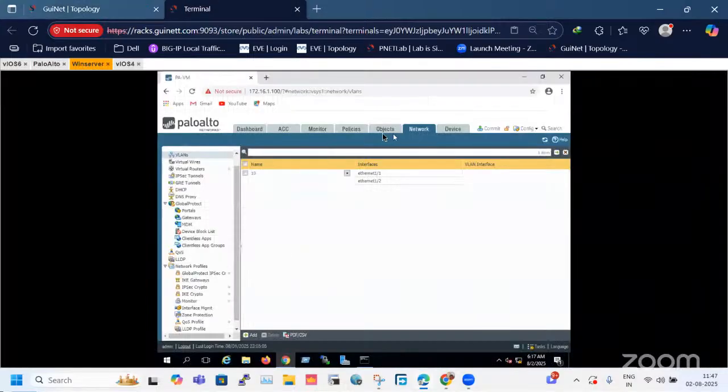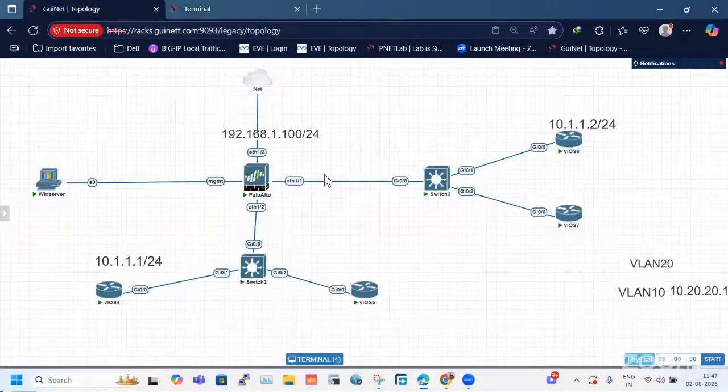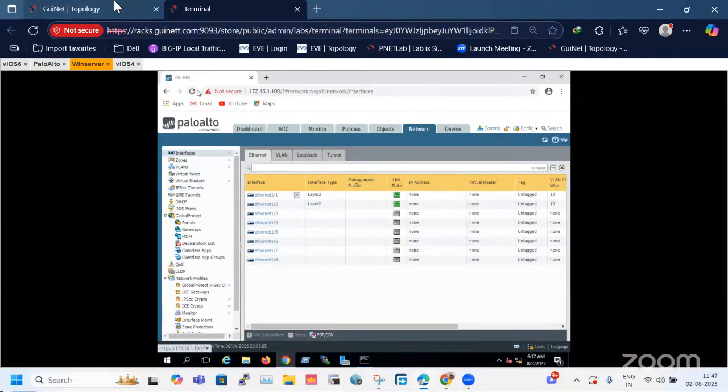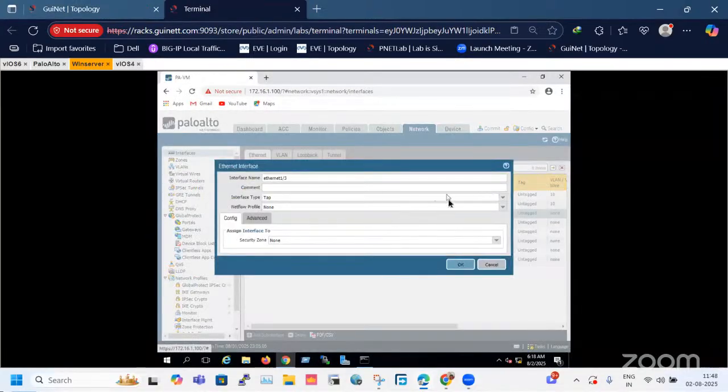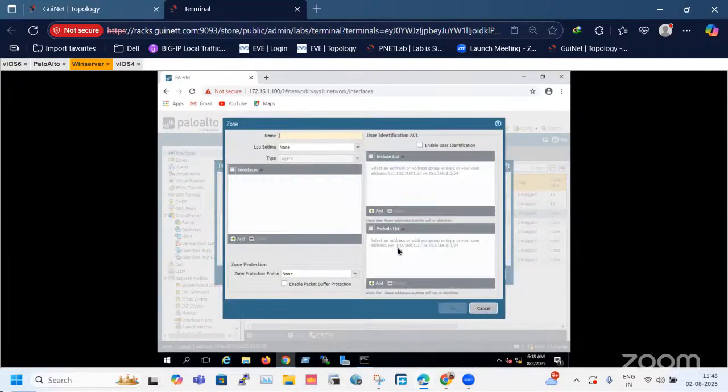So let's try this. First of all, I'll go to Network and then Interfaces. In interfaces, first I need to configure my WAN interface, that is ethernet 1/3. I'll configure it in layer 3 mode, choose the default routing, and give it a WAN zone. This way you can also create a zone. This time it will be a layer 3 zone.